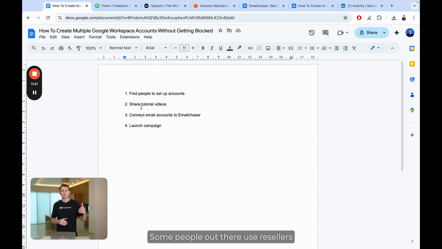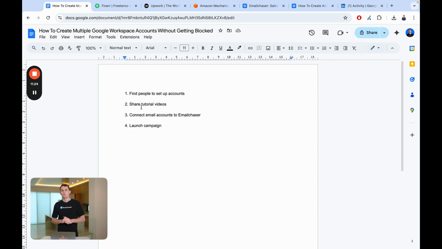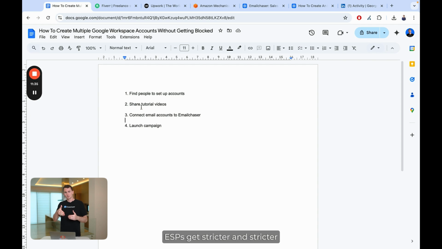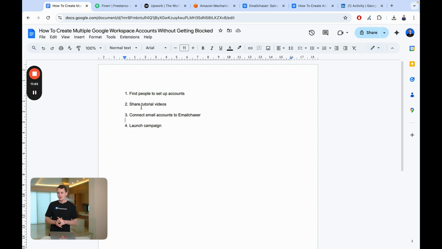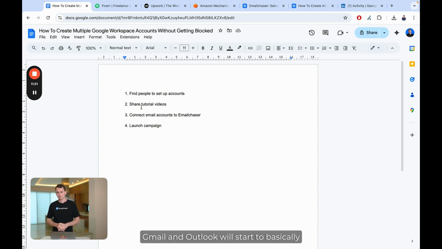Some people out there use resellers, and they basically have the opinion that they're just going to burn their accounts immediately, and every month or two, they're just going to set up new accounts. Maybe that works for them. But the problem with that is that as ESPs get stricter and stricter with cold email as time goes on, the idea of just setting up brand new accounts on a never-ending basis because your old accounts got burned is going to get more and more difficult, in my opinion, because, for example, Gmail and Outlook will start to increase the time that new accounts need to exist before they start trusting them. So if you're constantly setting up brand new accounts, those brand new accounts might never even build up a real good reputation, where they have good long-term deliverability. And in my opinion, it's just not that great of a situation.